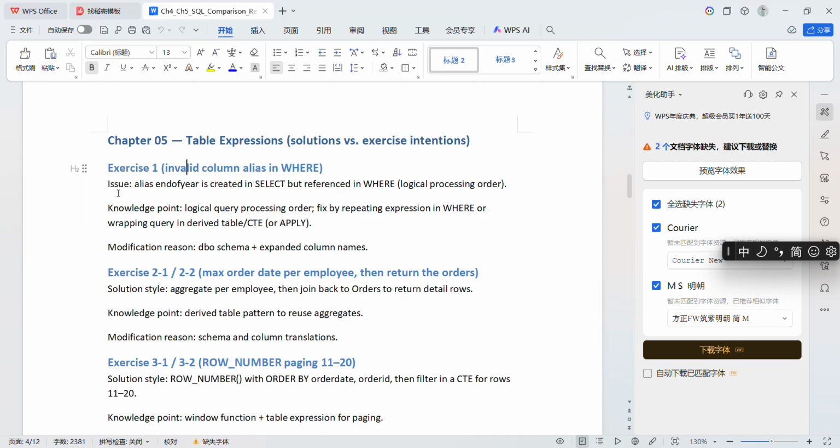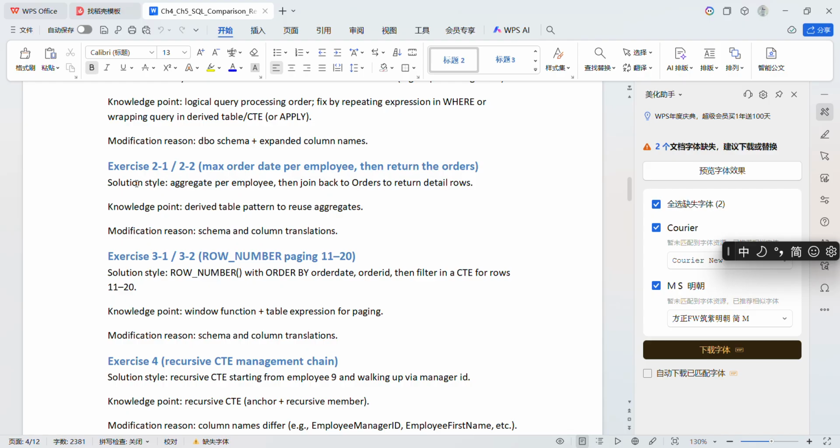For exercise 1, the problem is that end of year is created in SELECT but referred to in WHERE, which violates the logical processing order. Knowledge point: logical query processing order. Fix by repeating the expression in WHERE, or by using an overlapping query in a derived table or CROSS APPLY. Modification: dbo schema plus expanded column names.